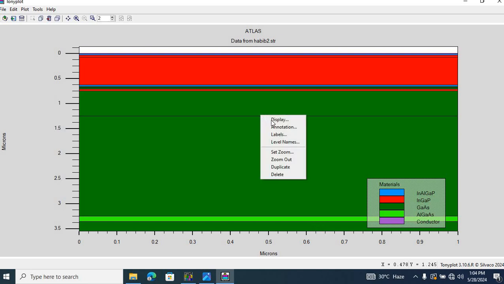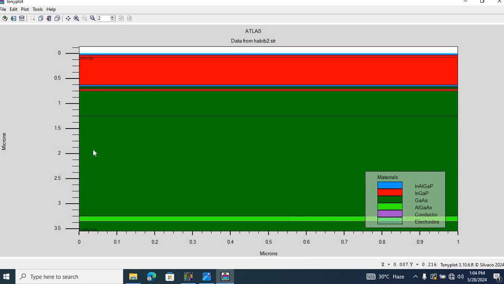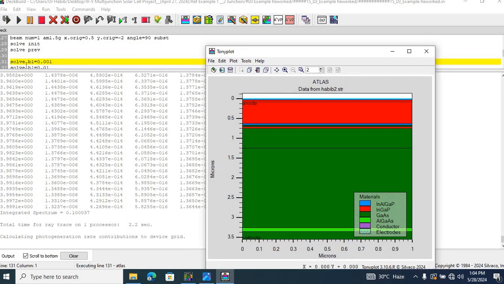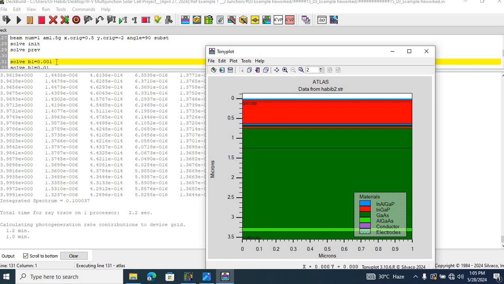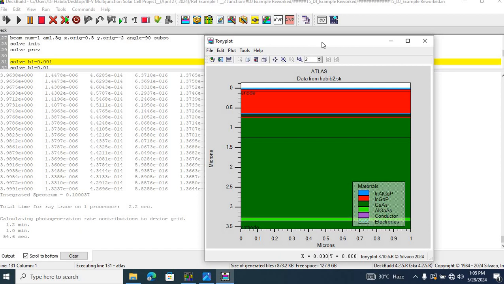If we click on the structure, go to display, click on this icon and hit apply, we see the anode and cathode as well in the structure. We are also going to keep an eye on the code. So right now it's running at the illumination phase, where the beam is like 1 milliwatt per meter square right now. So it's going to keep running.